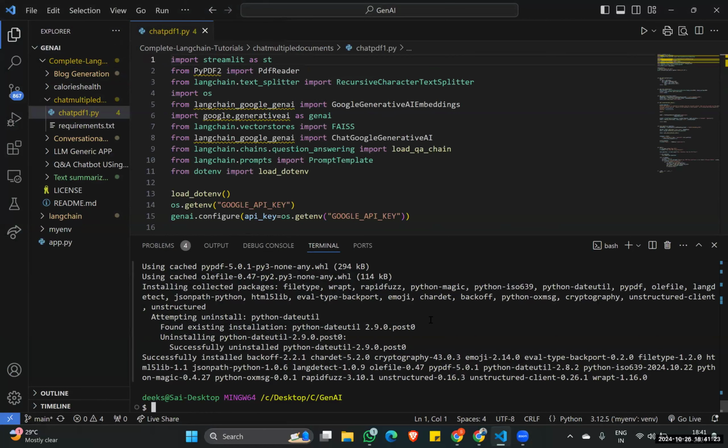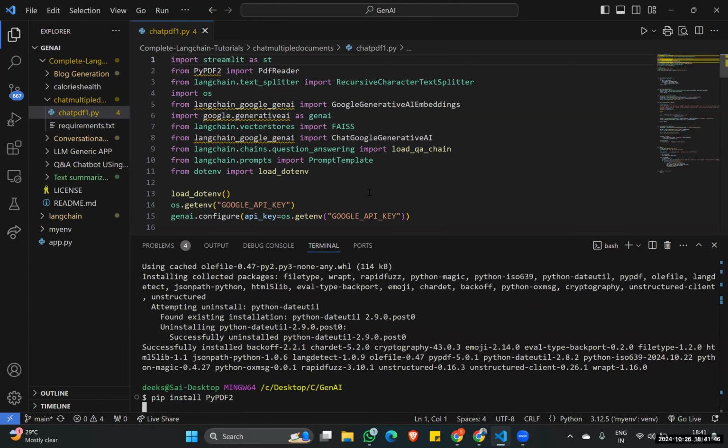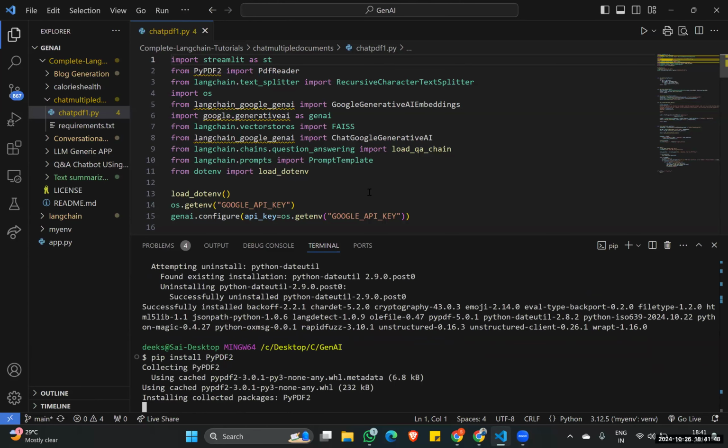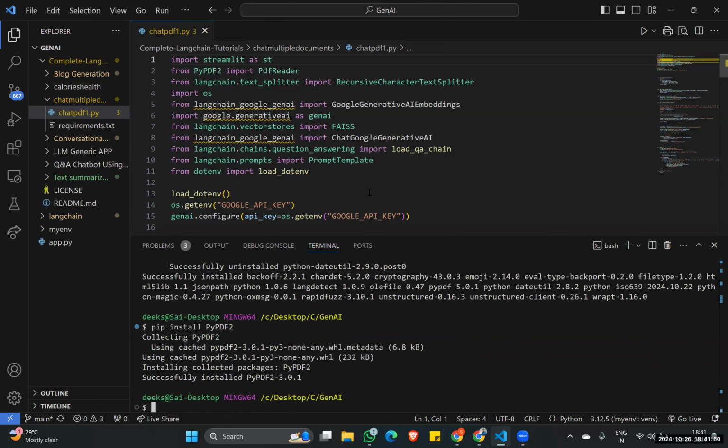And now just do one thing. Open your terminal and just type there pip install PyPDF2. Just a minute. Pip install PyPDF2. This is the query. Pip install PyPDF2 and paste, enter. Done.